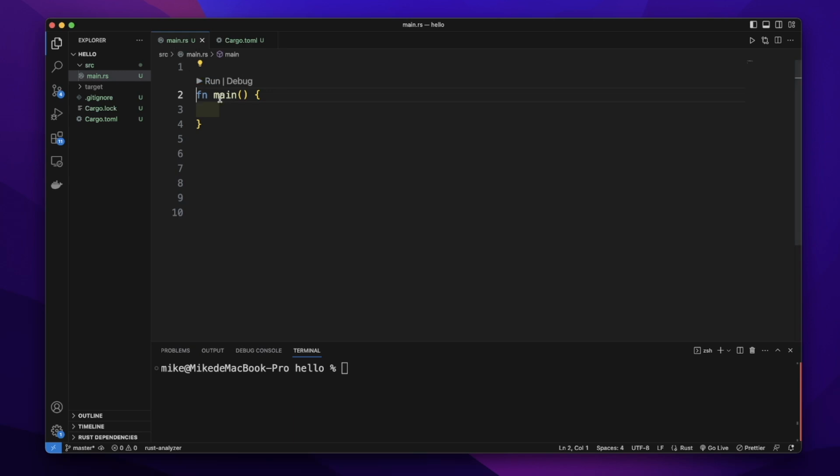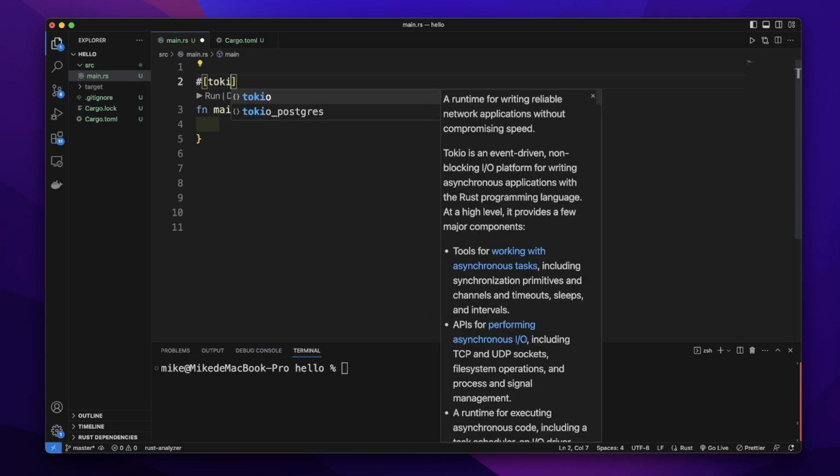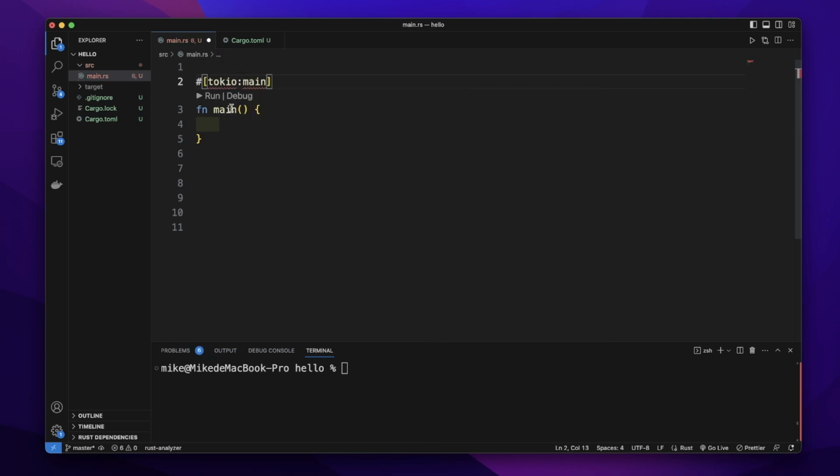So let's go to the main.rs file. Let's write the code from scratch. First, let's add the attribute tokio::main, so we can make this main function an async function. Let's add the async keyword before this main function. Here should be double colon main.